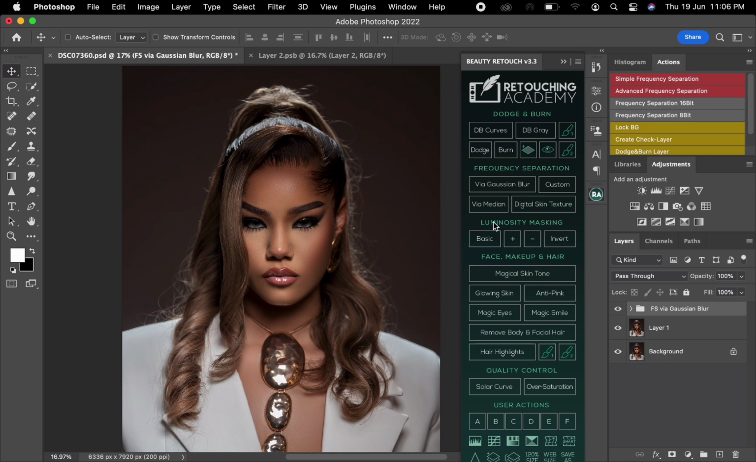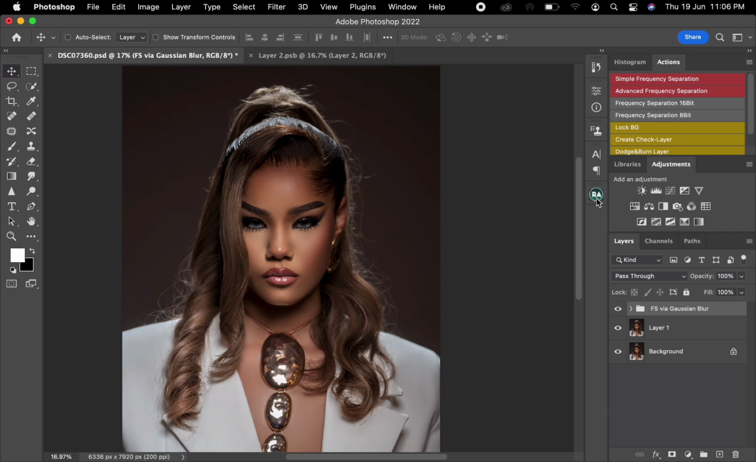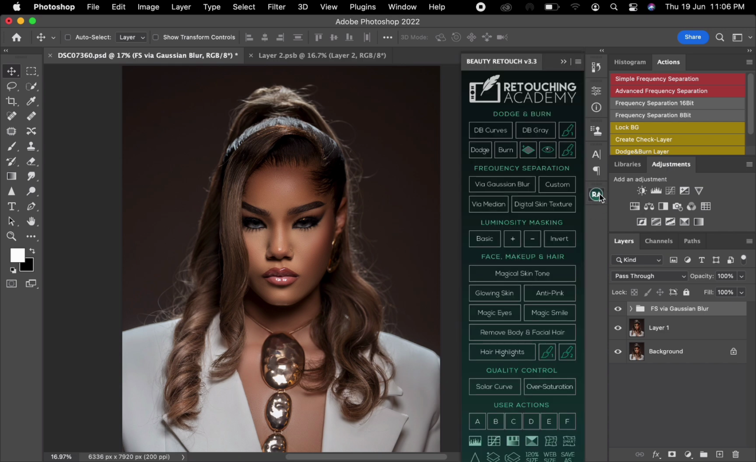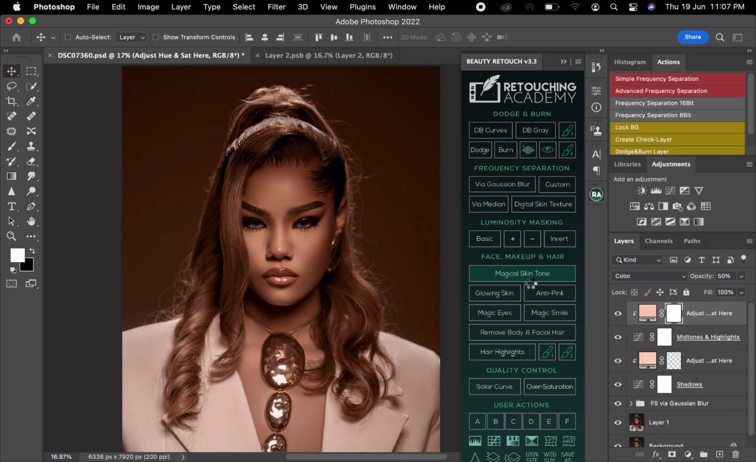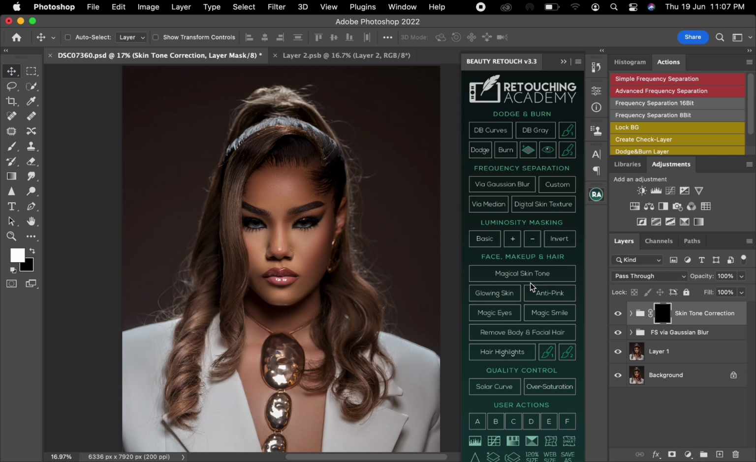So what I'm going to use in this video is the Retouching Academy panel. I'll just come right to where I have my magical skin tone after clicking on the Retouch Academy panel. If it's showing like this, just make sure you click on this icon right here. So you head to where you have the magical skin tone. That's where you're going to click. So I'm just going to click on it. After clicking on it, you allow it to load. Yours might not take long. After loading, this is how it's going to show.